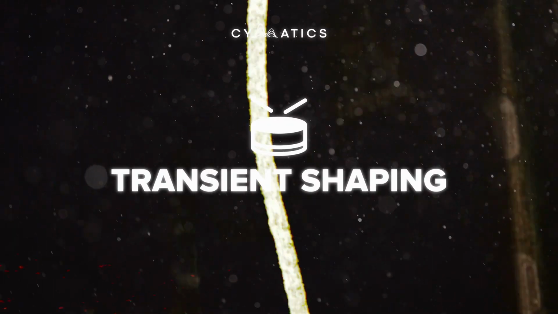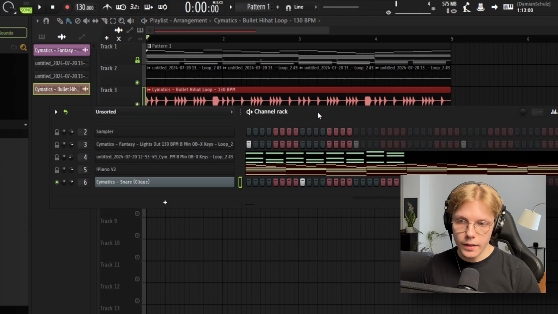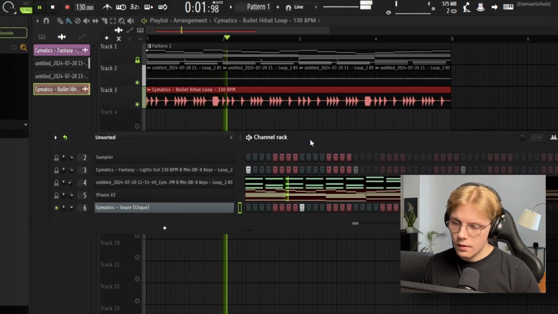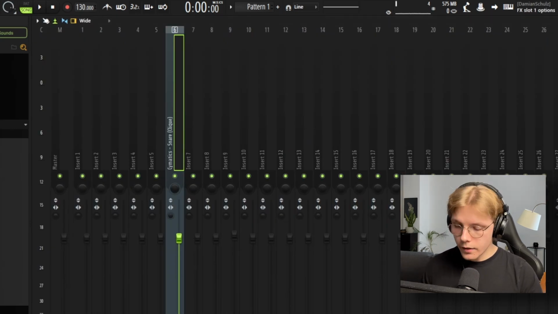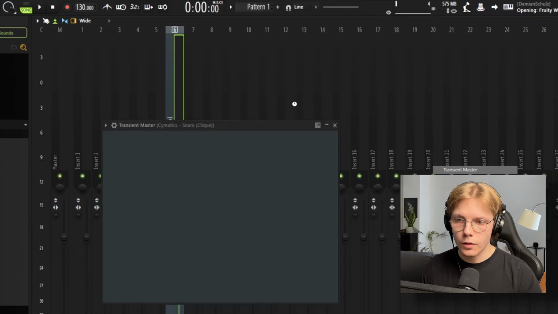We have our loop from before and our hi-hat loop, and now we want to add some snares. I really like the sound, but I need this to hit harder, you know? I need the attack to be faster. I need it to have more punch. What you can do is transient shaping. What I like to use is the Transient Master from Native Instruments.